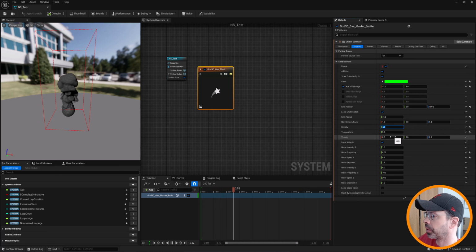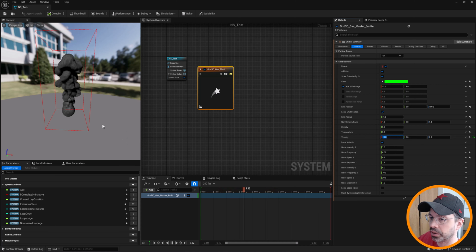And then over here, do we want to inject any velocity? So if I set X velocity to like 10, at the very beginning, it might push it out in the X direction.